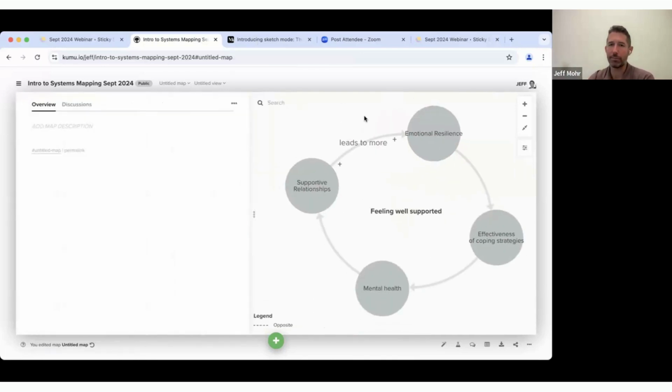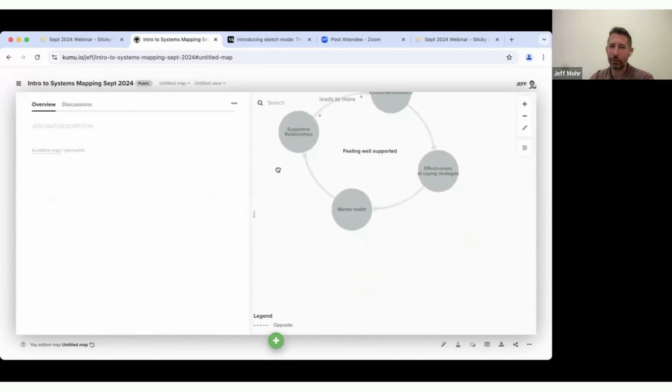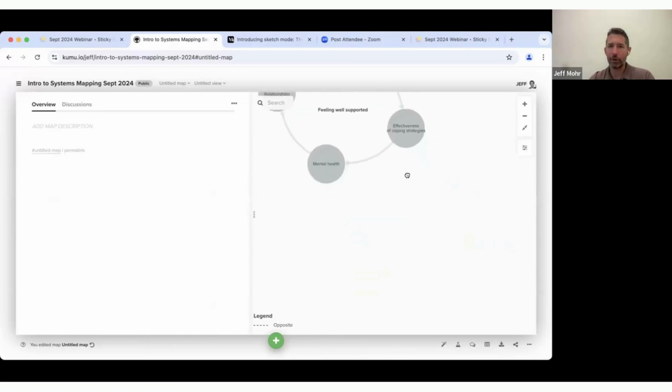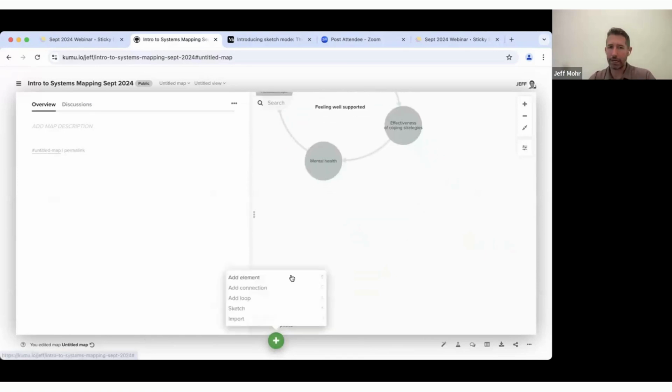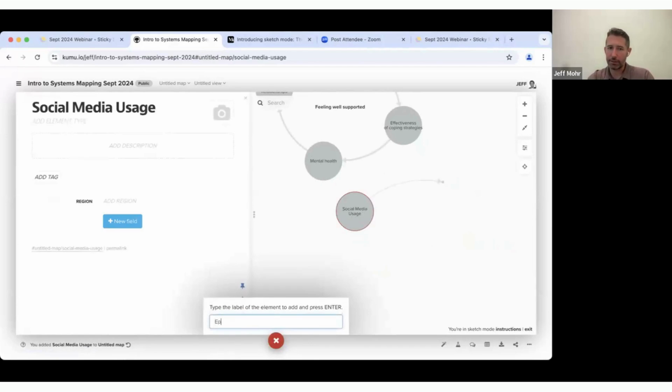Let me show you a basic bit of the decorating and styling. Before we do that, let me add just one other loop here so you can see it, and then we'll decorate them. So we'll go back into sketch mode. When you're in sketch mode, if you click anywhere, that can add a new factor to the map. So we'll add social media usage. We'll connect that to exposure to idealized images.